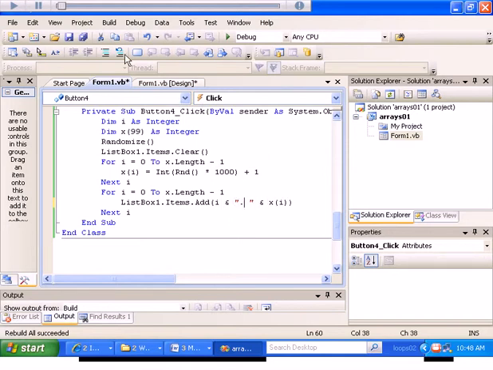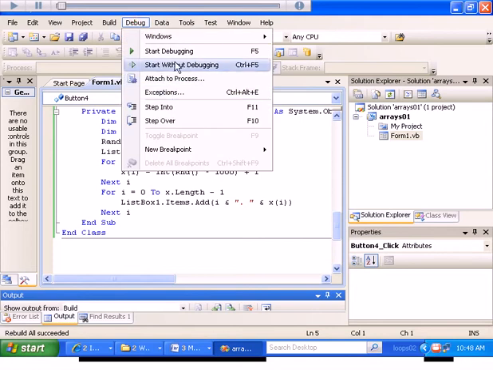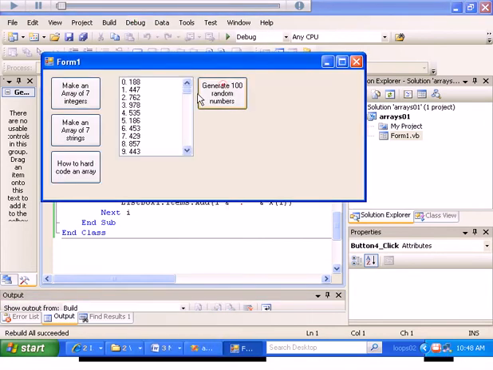So I see the index, and my first index should be at index 0. So when I click this, there you go, 0 to 99. 100 numbers. You can see it really does work.